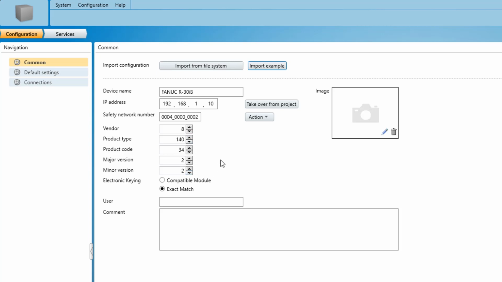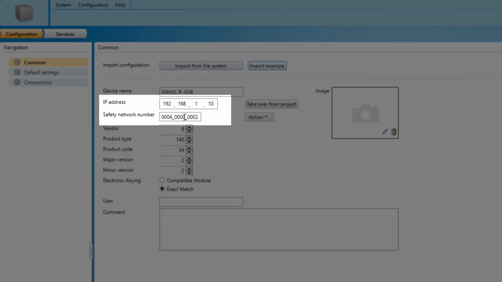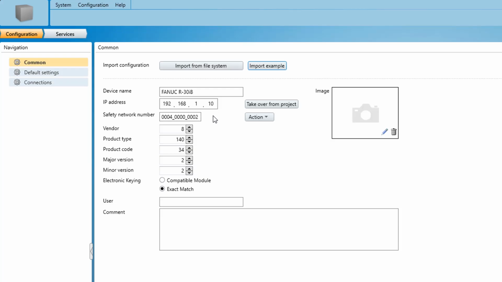Some of the settings need to be defined manually, such as the IP address and the safety network number. The IP address can be adapted from the overall project by clicking here. The robot must have the same IP address as the one in here. The safety network number can be set by clicking here and then choosing the option Take over from project.